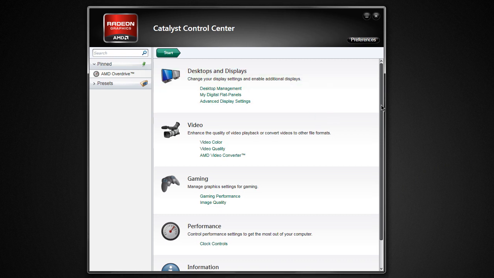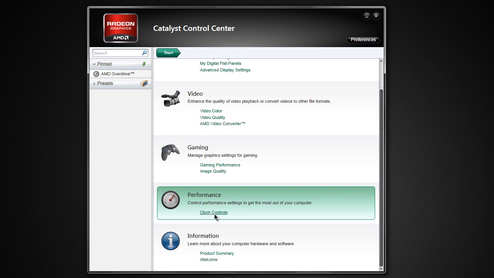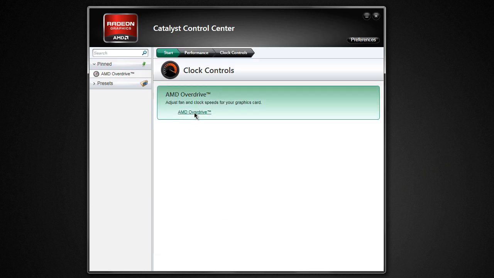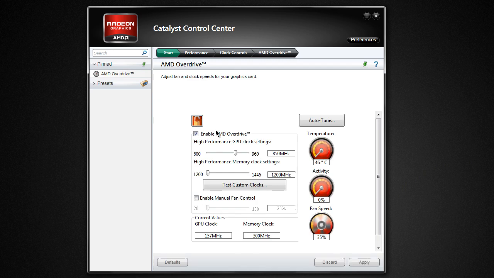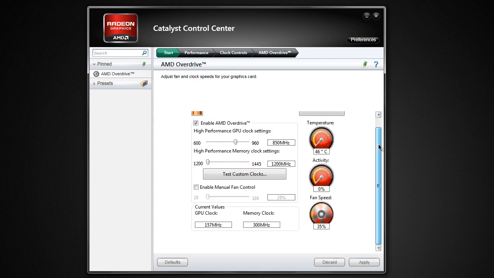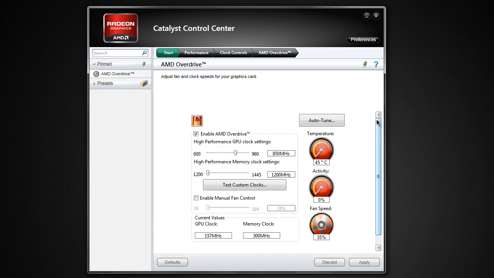But if you do see this, you can go under Performance, Clock Controls, and find AMD Overdrive. Now, if you don't want to update, you just have to find a way to find AMD Overdrive, and from there, you can easily overclock your graphics card. So I'm going to show you some basics for overclocking so you don't fry your graphics cards.